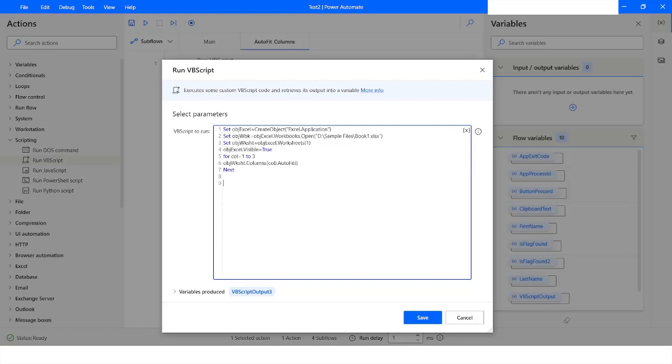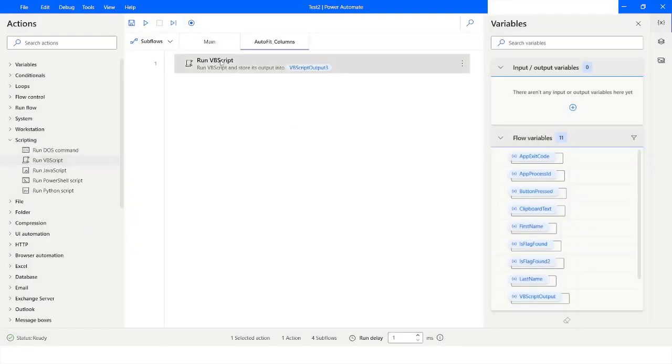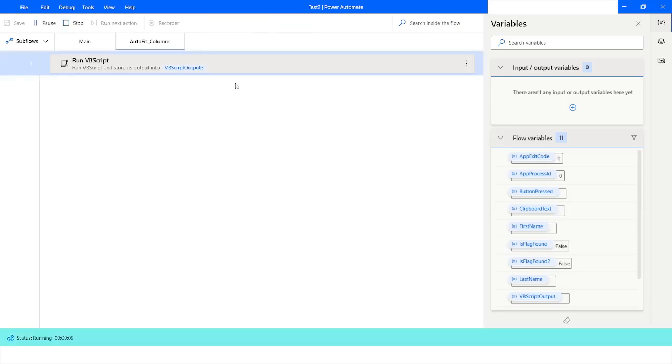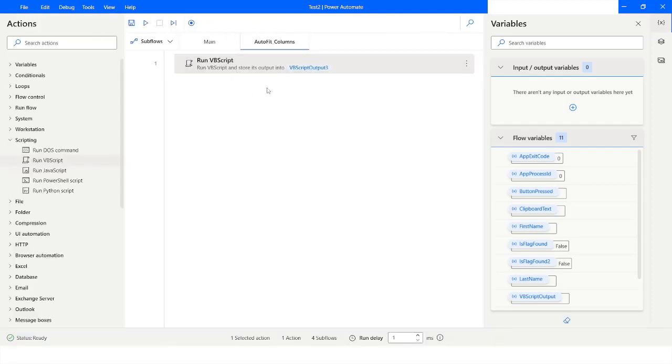Now I want to save the workbook. I'll take objWorkbook.Save, then objWorkbook.Close, and then objExcel.Quit. Okay, now I'll click on Save and run the bot. My bot is running. It will open the file and auto fit the columns. Okay, so execution has completed.